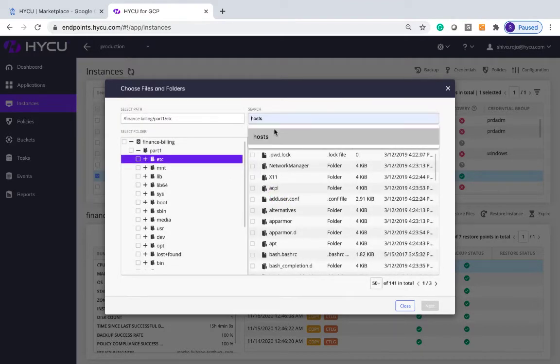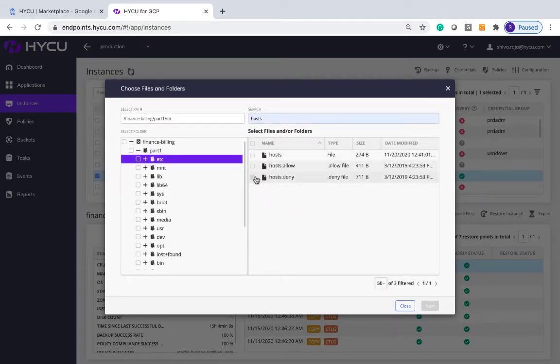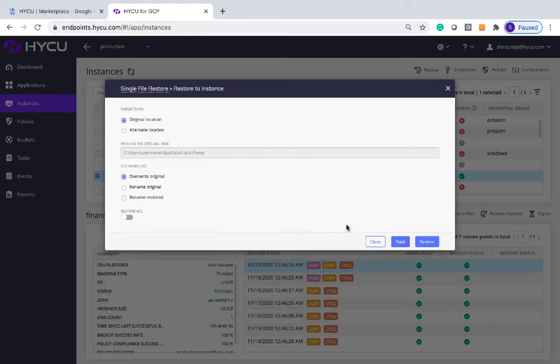You also have the ability to search for a specific file. And when trying to restore these files, you have the ability to restore this file to the original or to an alternate location. You also have the ability to overwrite your original file, or rename your original file, or rename your restored file. In addition to that, you also have the ability to recover the associated ACLs for your files and folders.